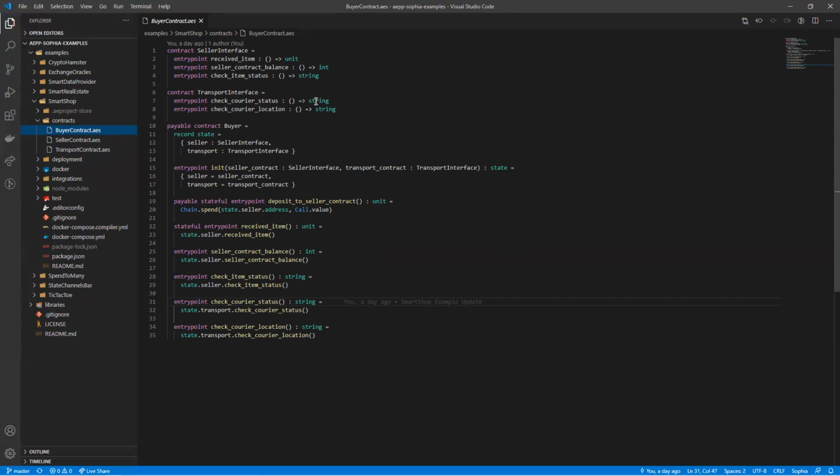This is where it gets interesting. As the early declared contracts were made, the state record for the buyer contract. As you can see, the buyer contract has two properties in its state that were made a type of the seller interface and the transport interface.